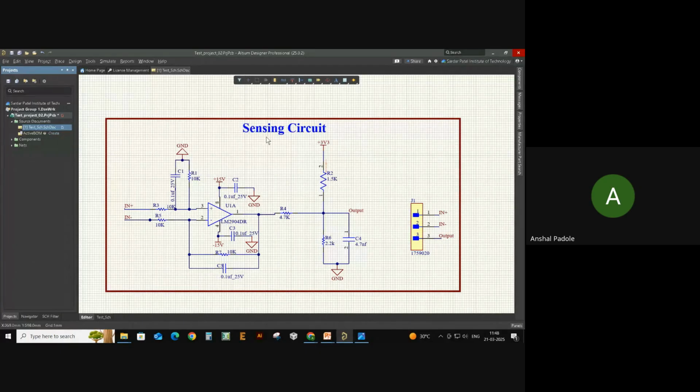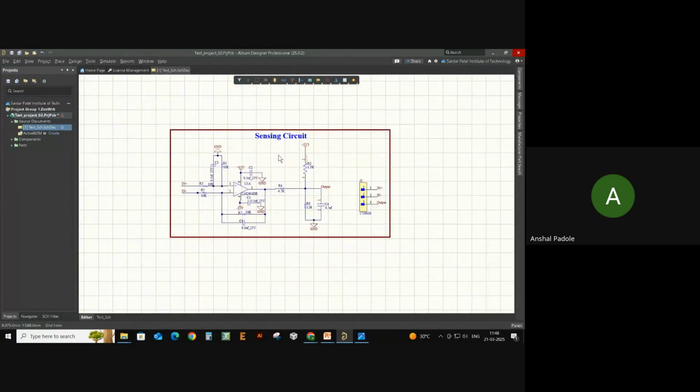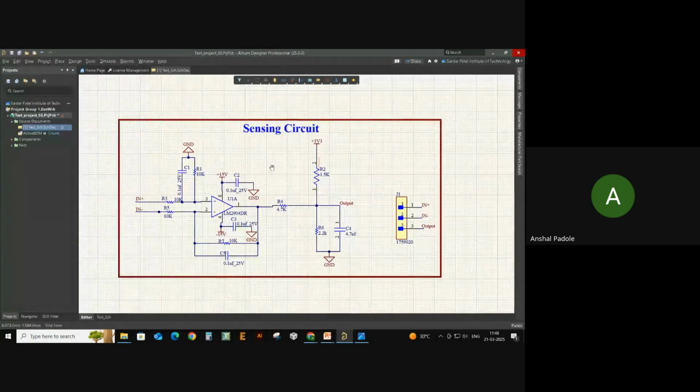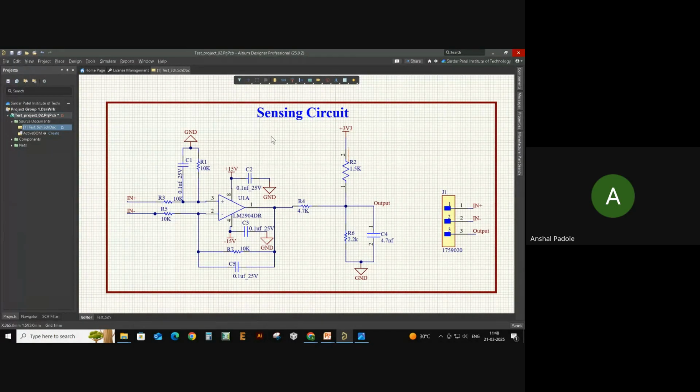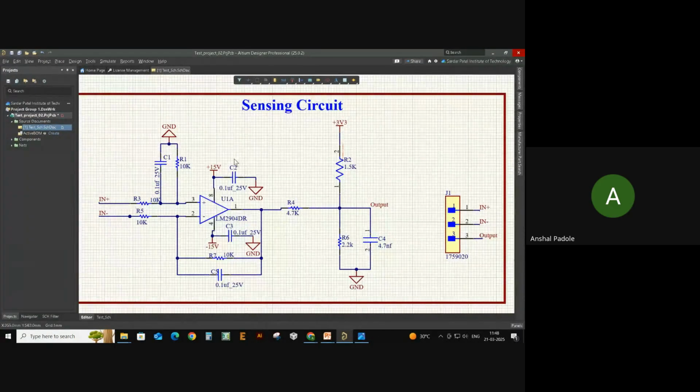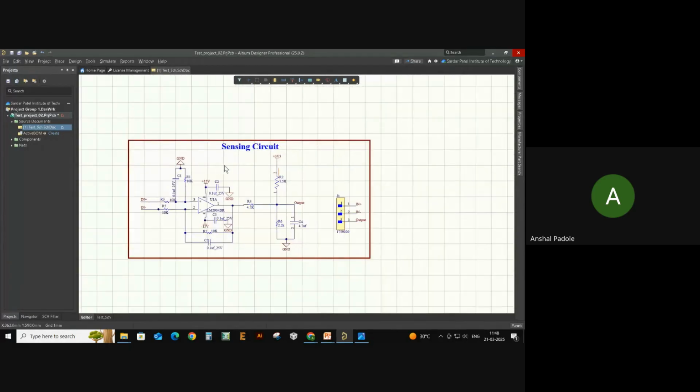So here we have renamed it. This was just a basic sensing circuit using the op amp. The actual circuit which we will be using won't be this simple. There will be multiple components, multiple connections you will have to make, and the schematic won't be just this small. It will be very big.